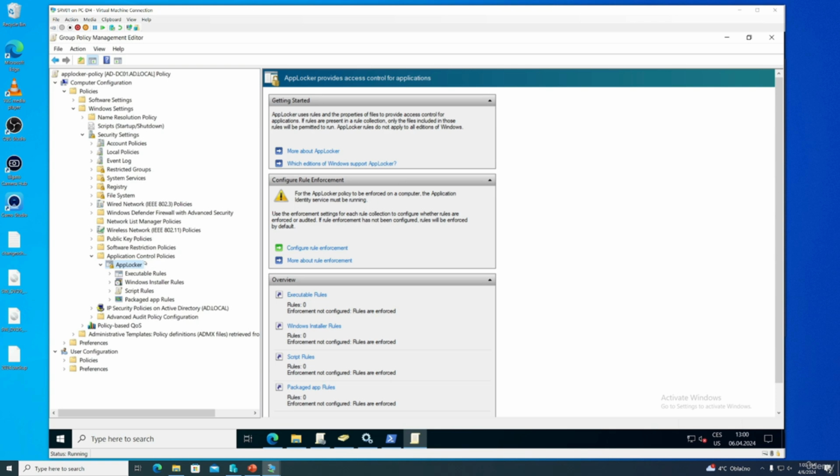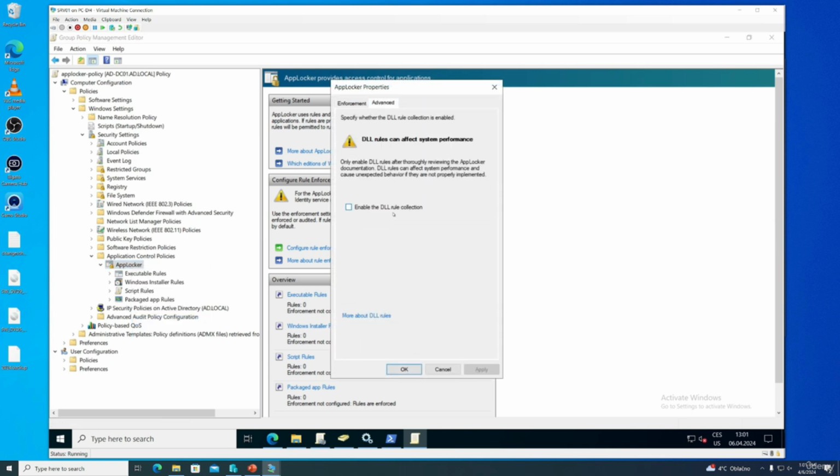As you can see, we have here a list of some rules. So executable rules, Windows installer rules, script rules, and packaged app rules. If you remember from my presentation, then we are missing here DLL rules because AppLocker can also create rules for libraries. To be able to see libraries, we need to go Properties, Advanced, and enable DLL rule collection. As you can see, here is a warning because Microsoft knows that it's very easy to break your computer with those rules. So that's why they are hidden. That's why they are actually not listed by default, because Microsoft wants to warn us. So we bear that in mind.